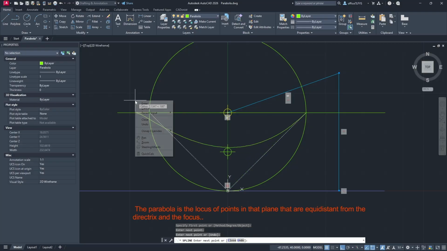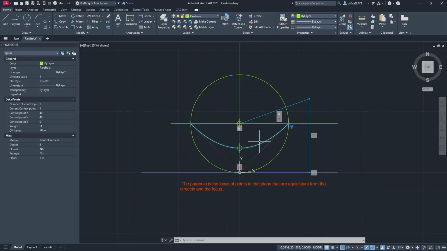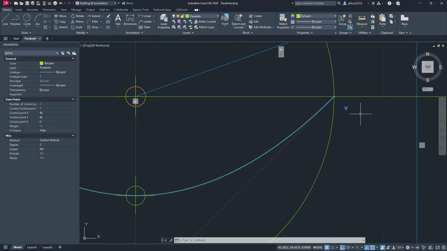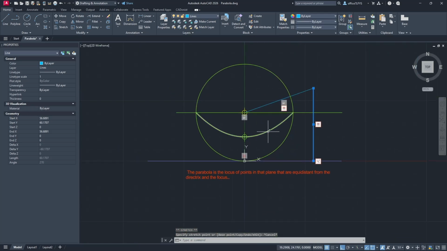And here you have your parabola. Even though it says spline, what you've actually drawn is a parabola. I'll zoom in and start dragging this line across this area. As you can see, we've got a perfectly accurate parabola. So yes, there is a way to do it. You might not have known it before, but with a spline, you can draw a parabola in AutoCAD.